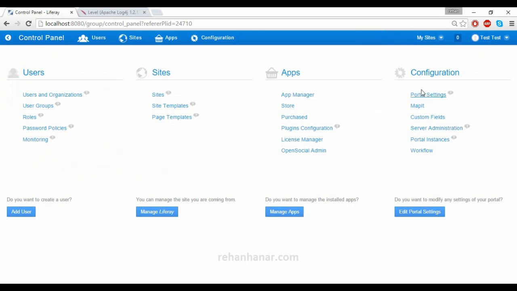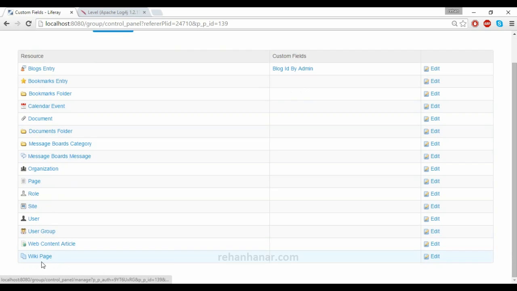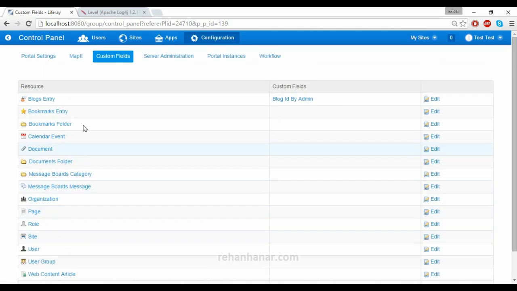Similarly, you can also add the custom field to blog entries and blog folders. Liferay itself has provided this list of resources to which you can add custom fields. Even for users you can add a new custom field. Suppose you want a user's wife's name, then you can also add a custom field here. So all these things are possible with custom fields. Okay, and the next is the server administration.